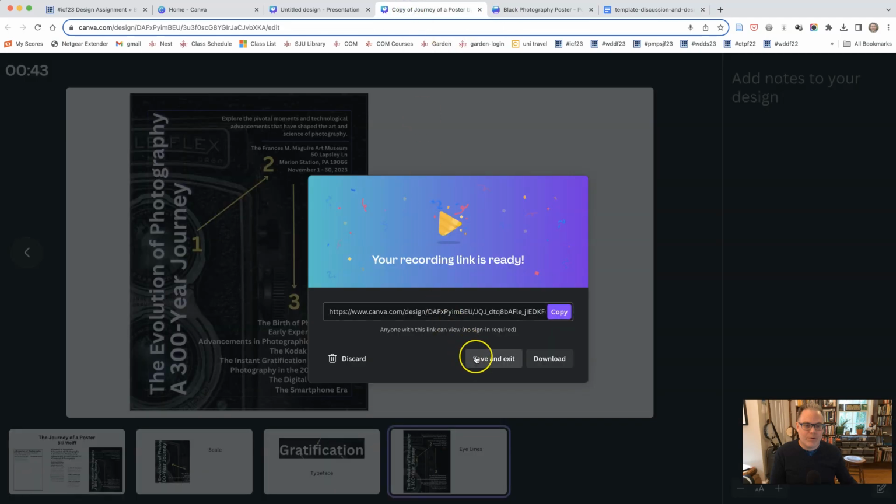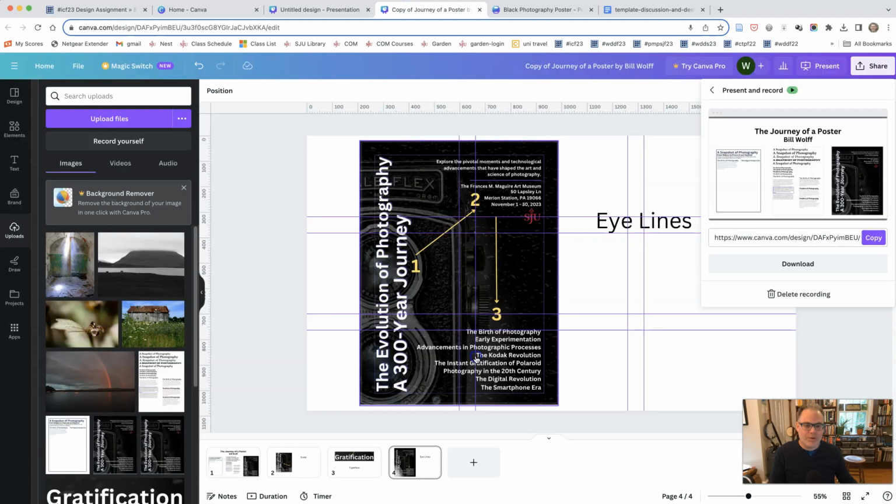You can then click Save and Exit, or you can download it. It will be saved in your Canva. I would always recommend downloading it just so you have a copy of it in case something happens online. But it is a very, very easy process to do that.